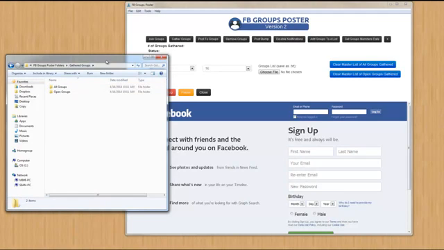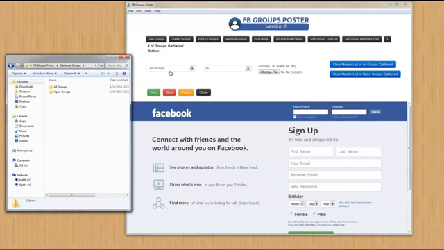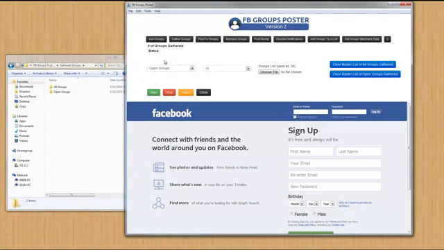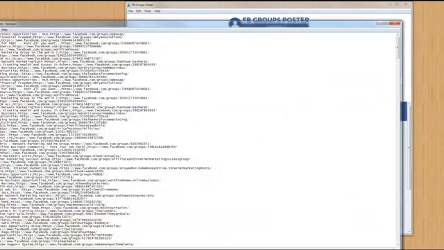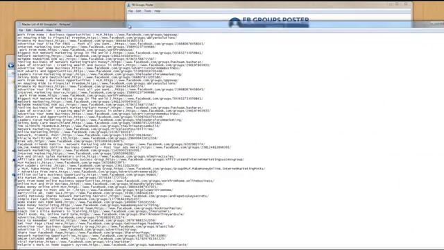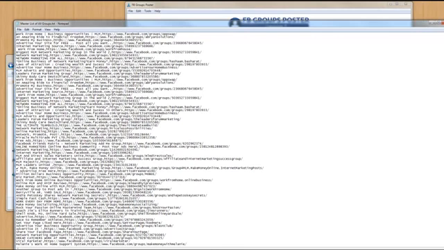So just like the software, where you have your all groups and open groups, you have an all groups and open groups folder. So if I saved my all groups, it's going to save a master list of all my groups. It's going to actually have the name of the group separated by a comma. Then it's going to have the URL to that group, okay?